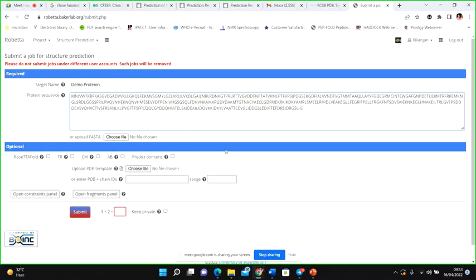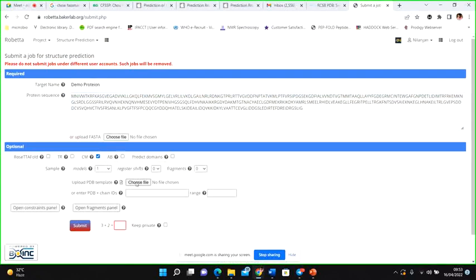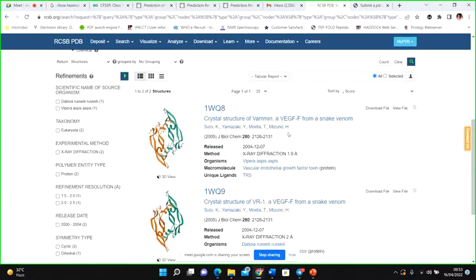If you do that, then you already know which is your homology, right? Then you can simply enter it. For comparative modeling, you can upload the PDB template. Suppose you know that this particular molecule has high homology to this molecule over there. Okay, so this is 1WQ8.